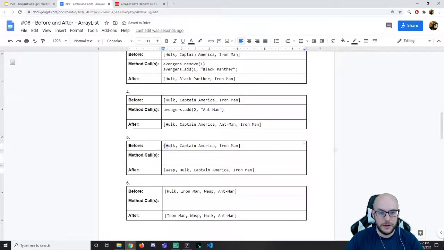This game's easy. All right, we see Hulk, Captain America, Iron Man. And at the end result, we see Wasp has snuck its way into the beginning. So I'm going to take Avengers, and we will add at index 0 in this case, right? That's what Hulk is right here at index 0. We're going to add Wasp.